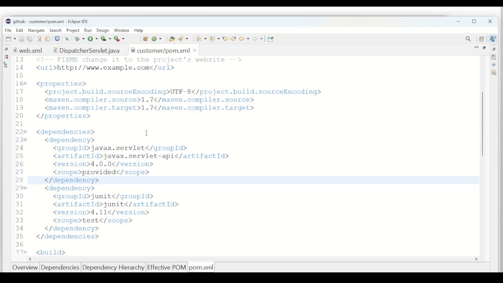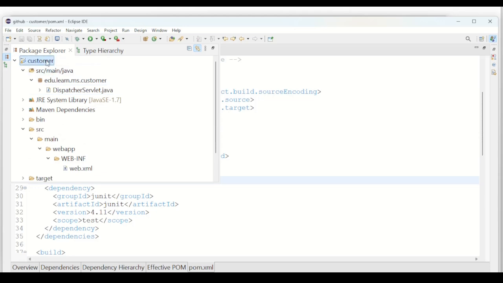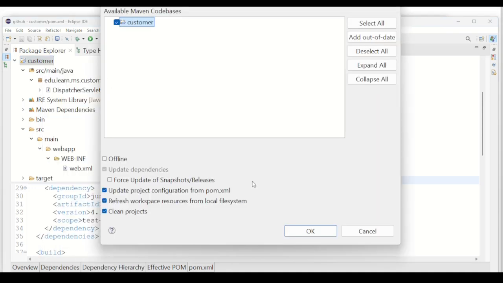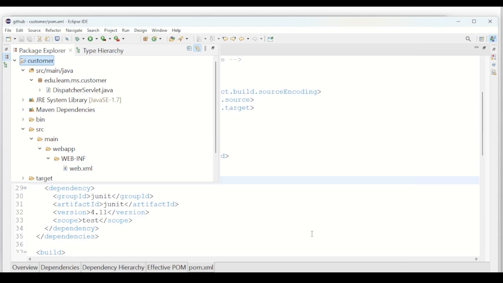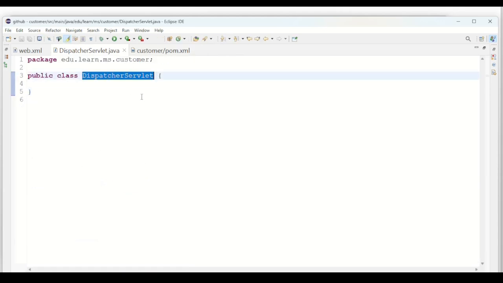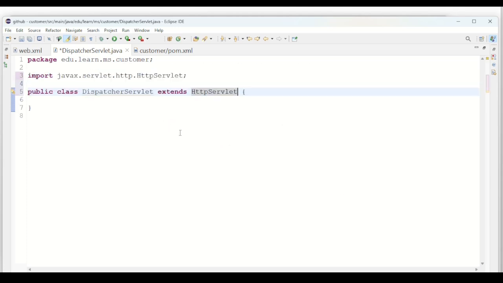Let's add this dependency, and we will add this to our Eclipse as well, so that we can see those classes for ourselves. So I have already created one class which we intend to convert into a servlet. For that, we need to have an implementation of HttpServlet. Yeah, so it is there.